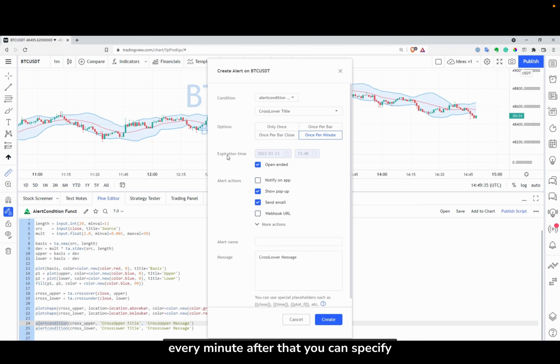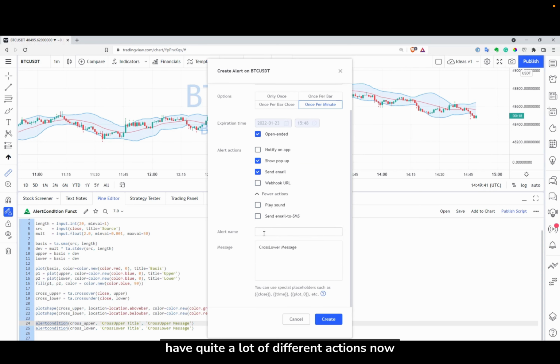After that, you can specify an expiration time and alert actions. Here you can see you have quite a lot of different actions. After that, you can specify the alert name and the message, and that's basically it. You can create your alert and it will be created immediately. Here you can see the alert that I just created.